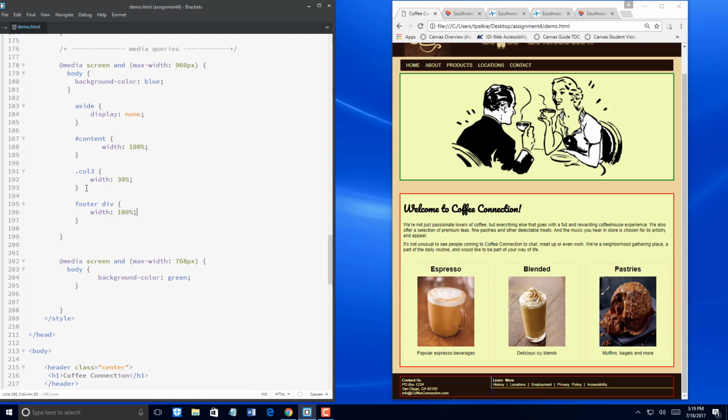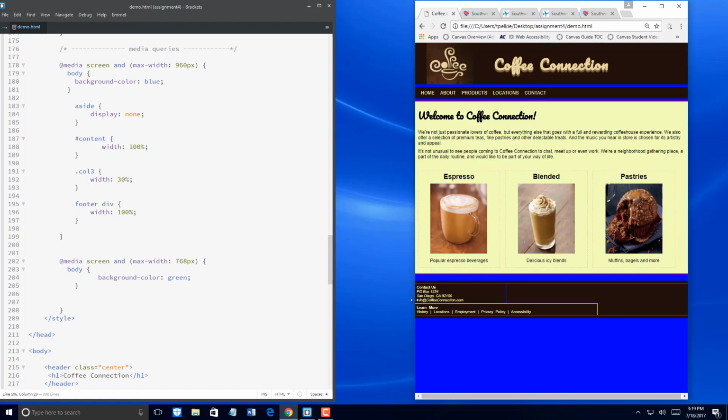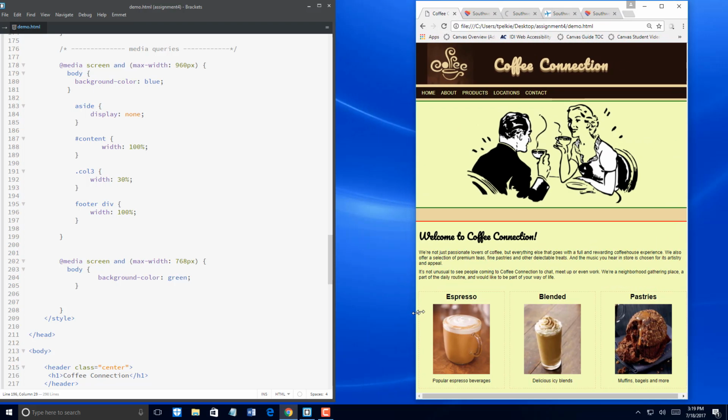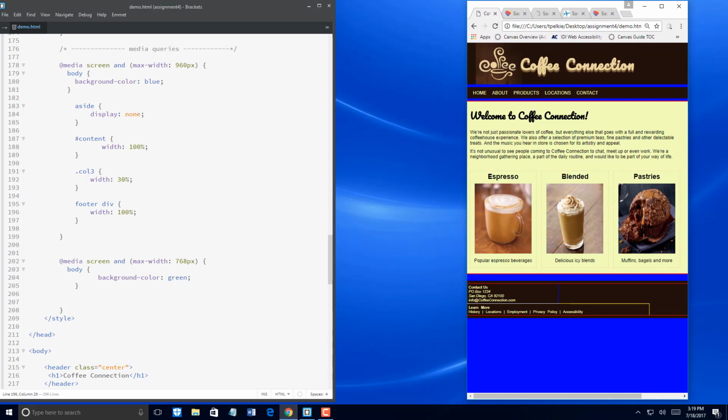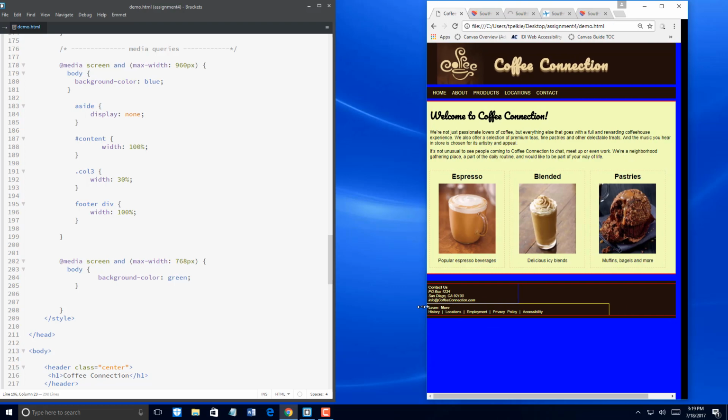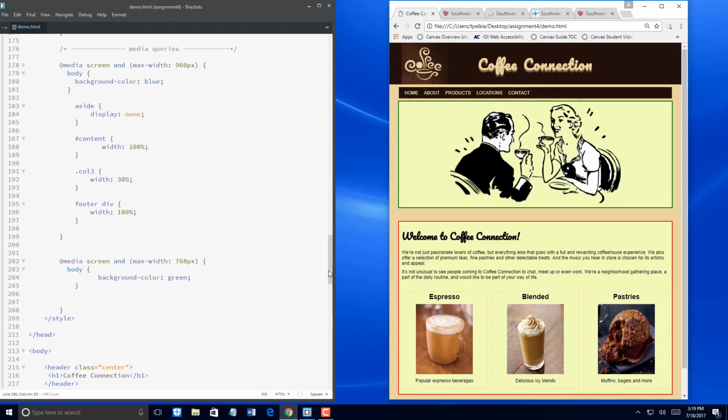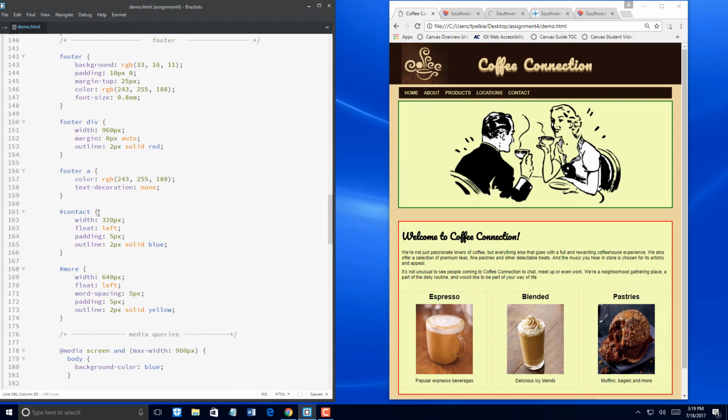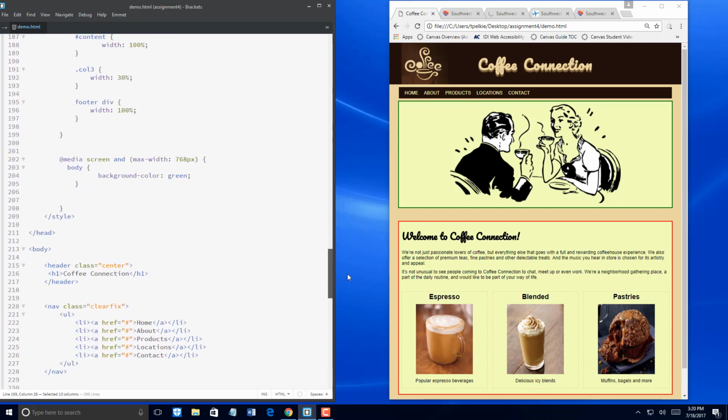Let me save that. Let me reload. And if I change, there we go. Now, inside that width of 100%, we still have 2 fixed widths. So let's take a look at that. Here is #contact that has a width of 320. Here is #more that has a width of 640. So let me start with #contact.